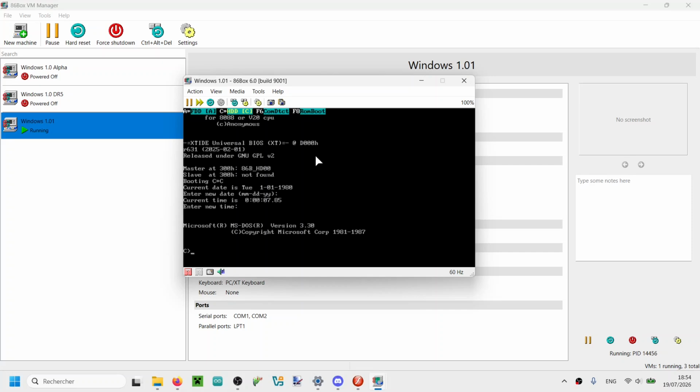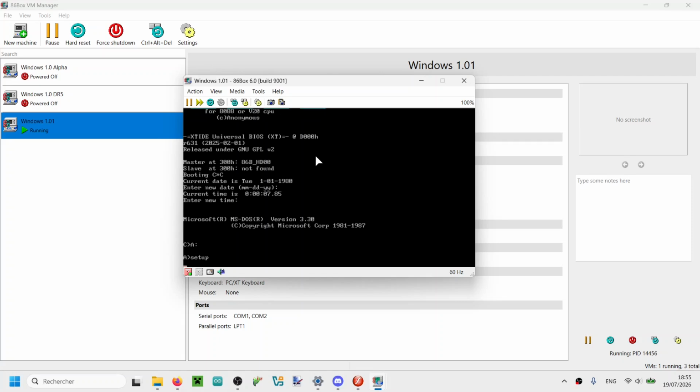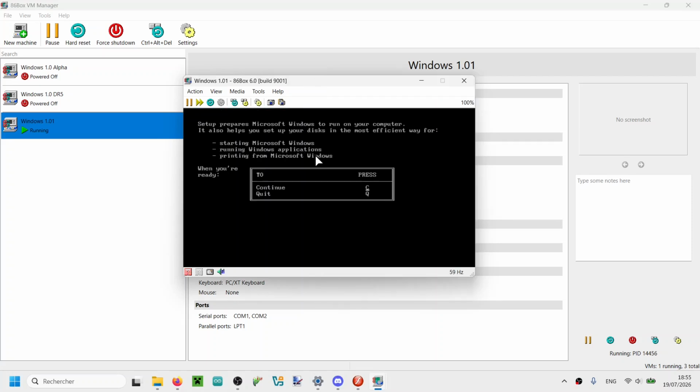Oh wait, A: setup. Setup prepares Microsoft Windows to run on your computer. It also helps you with setting up your disks in the most efficient way for starting Microsoft Windows, running Windows applications, printing from Windows.